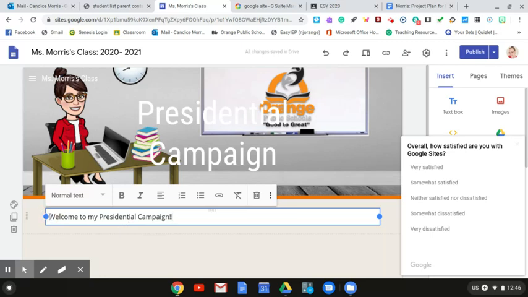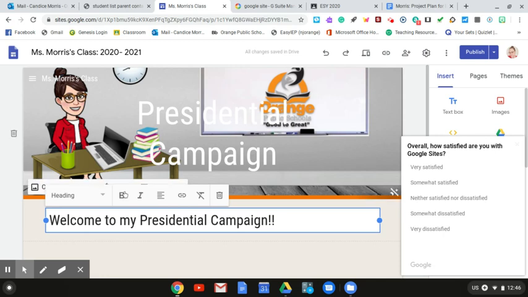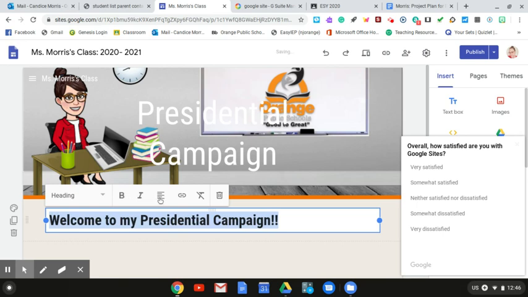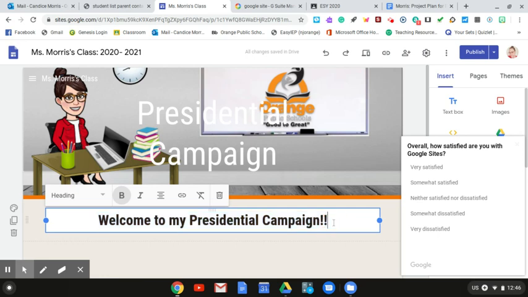All right, so then if you want to do anything with this, you can make it different text. Like I'm going to make it a heading, and I'll make it bold. So the whole thing will be bold. You have to highlight that though. And then maybe I want to have it in the middle of my page, so you're going to click middle. And there's how you do a text box.